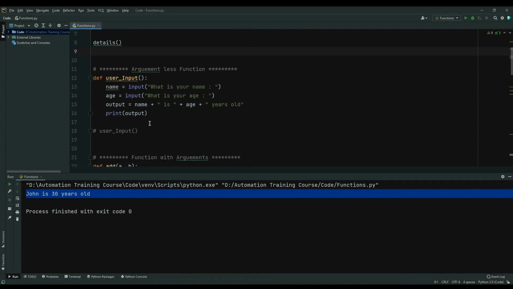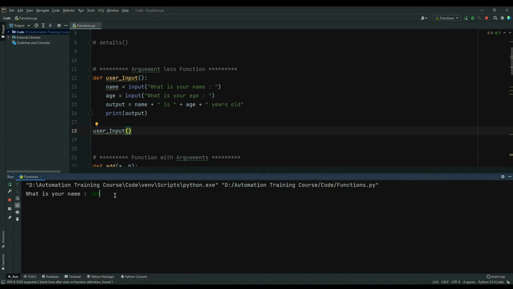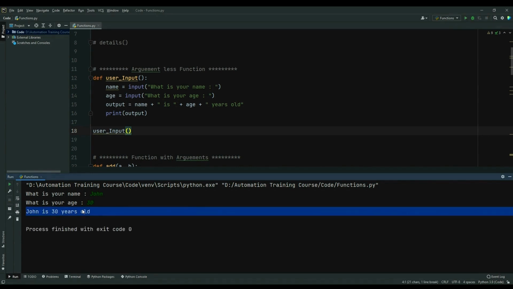Let's look at the next example. This is also a simple function with no arguments. The only difference is that we are actively asking for information from the user at runtime instead of initializing the variables beforehand. The code is asking for the user's name and age and then simply printing it out. Let's run this and see how it goes. As you can see, we are presented with a prompt to enter our name followed by our age, and the information is then printed on the console.